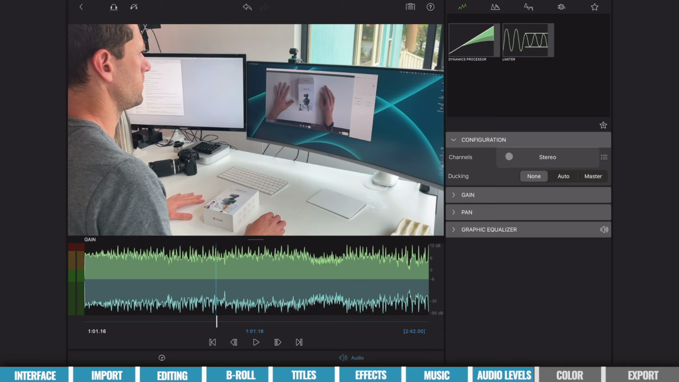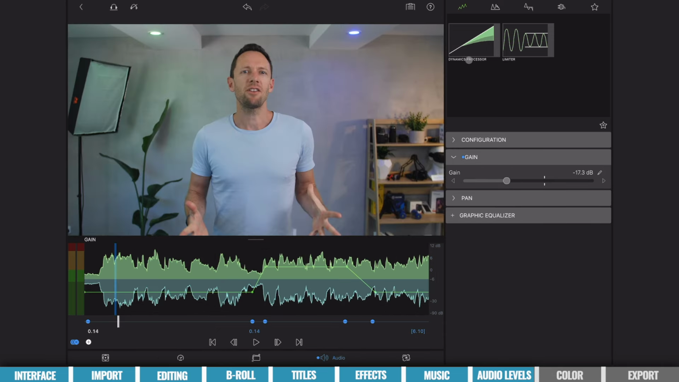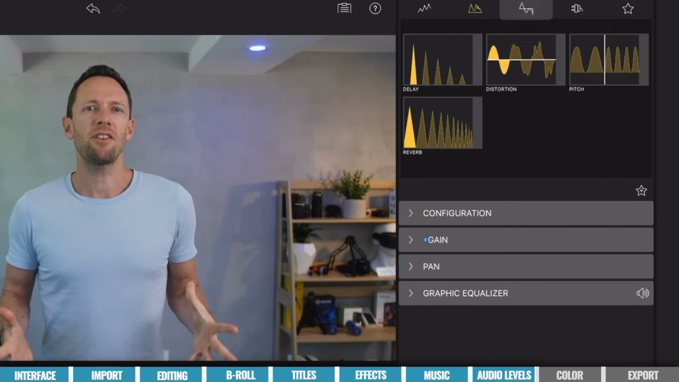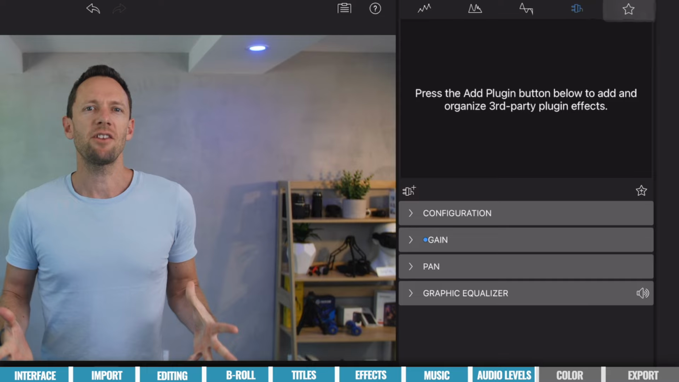But you've got a lot of cool stuff in LumaFusion in terms of dynamics processor, limiter, you've got your graphic equalizer down here, but there's also a bunch of other filters and things across the top here that can really help you dial in the audio. And again, you can save your presets or your favorites here as well, so that you don't need to recreate them from scratch every time.